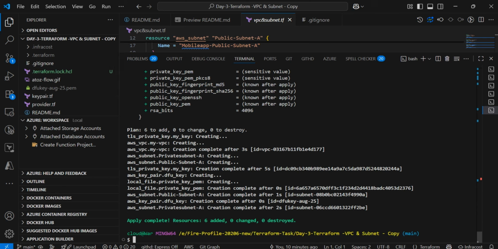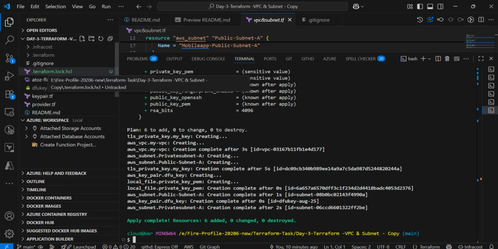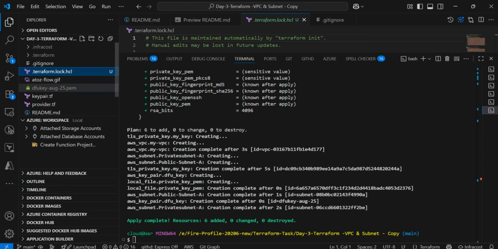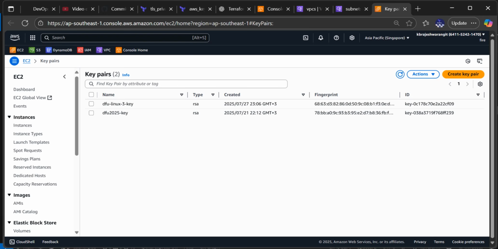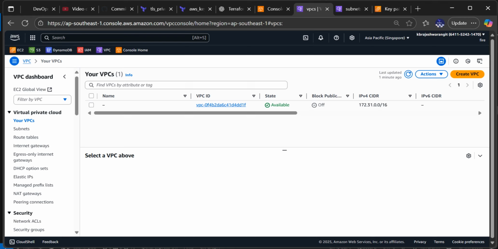You see resource complete, and after executing this one, you can see this has created a .terraform.log file. This is the new log file, and also there will be a PEM file created using the local file parameter. And yeah, if I go to my AWS console, I'm going with VPC first.